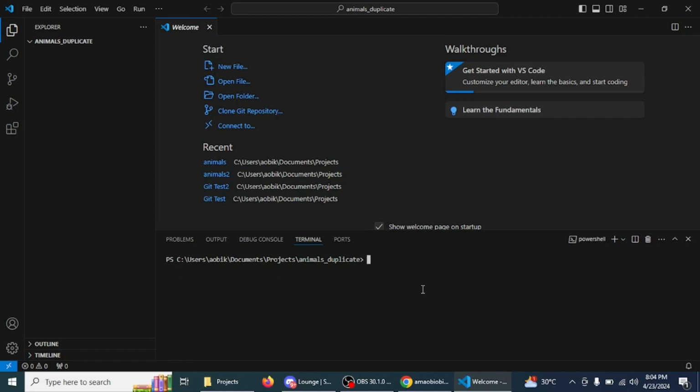So let me clear this. The first thing I'm going to do is git clone, and then I'll paste it here. So I want to clone this particular URL. If I do this command, I think it's going to create this repository into a folder called animals, but I don't want that to happen, so I'll put a space here, and I'll put a dot saying I want everything to be inside this particular folder. So this is the command we're going to be using just for this scenario: git clone, our URL, and a dot.